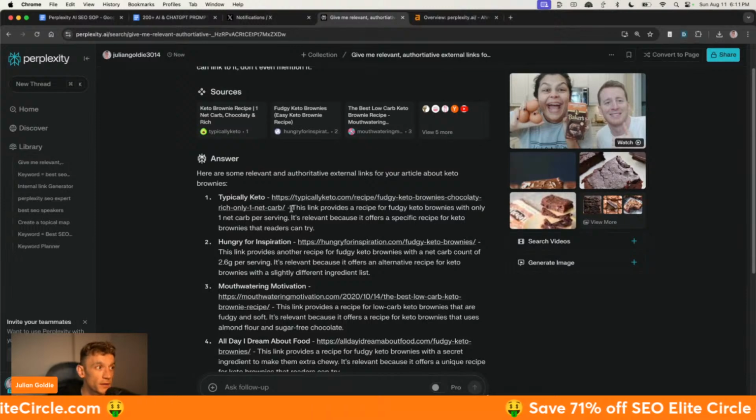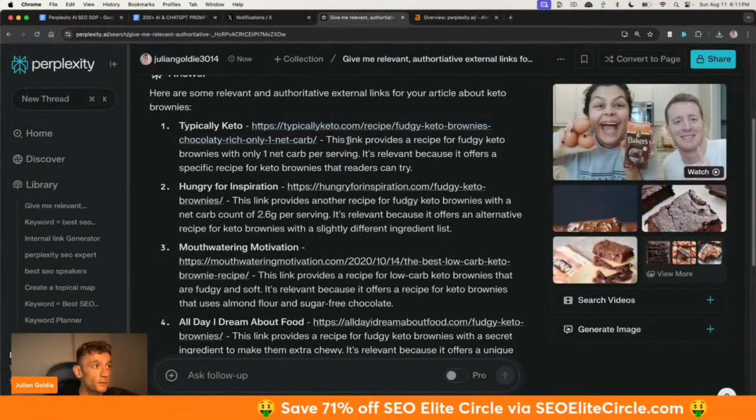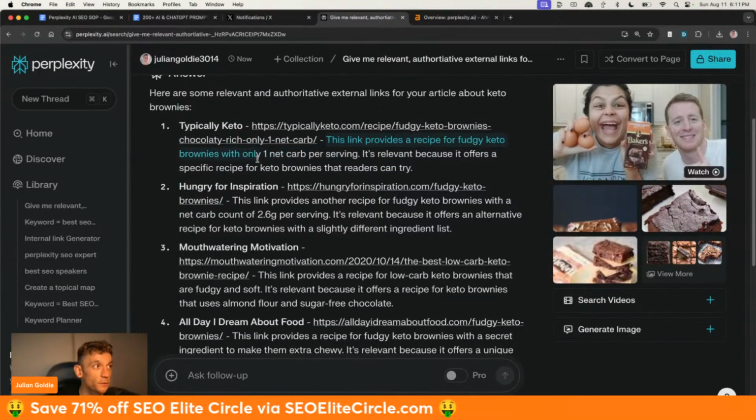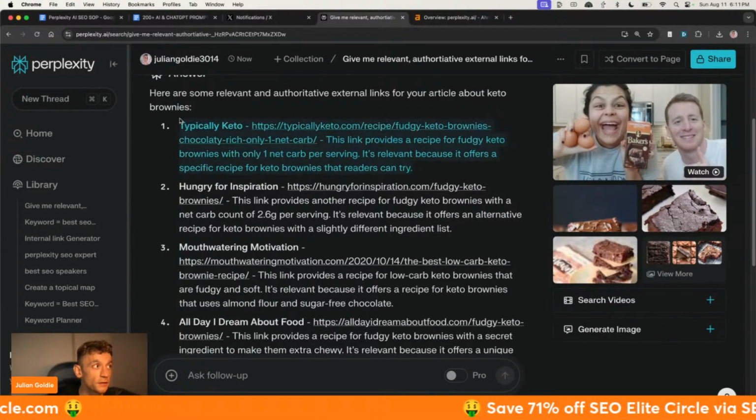So for example, the reason why Perplexity recommends using this source right here is because this link provides a recipe for fudgy keto brownies with only 1 net carb per serving. It's relevant because it offers a specific recipe for keto brownies that readers can try.